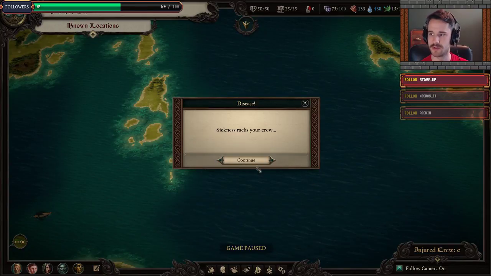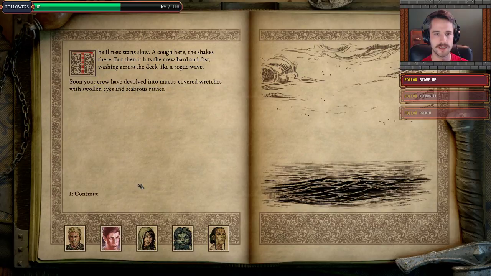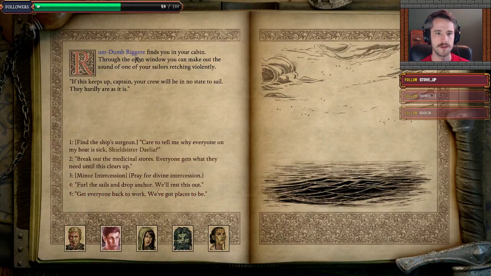Sickness wrecks your crew. Shoot. The illness starts slow. A cough here, the shakes there. But then it hits the crew hard and fast, washing across the deck like a rogue wave. Soon, your crew have devolved into mucus-covered wretches with swollen eyes and scabrous rashes. Morale lost 10. Rumdum Rogere finds you in your cabin, though the open window, you can make out the round of one of your sailors retching violently. If this keeps up, Captain, your crew will be in no state to sail. They hardly are as it is.